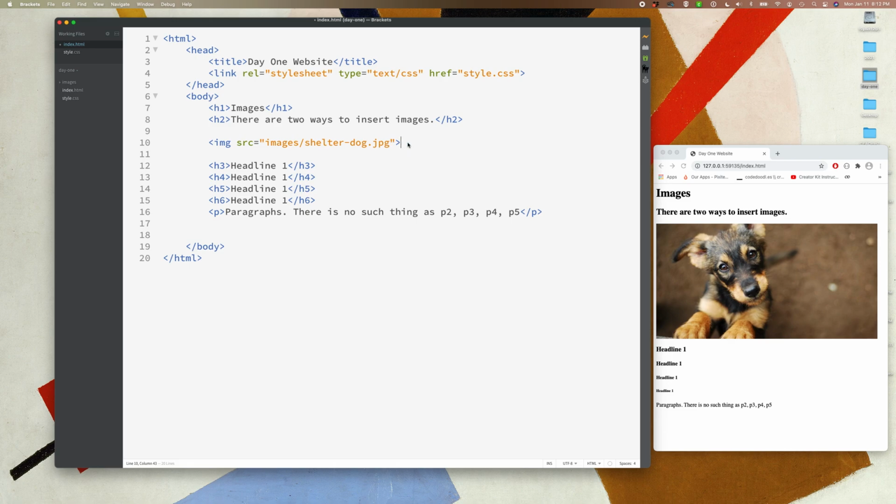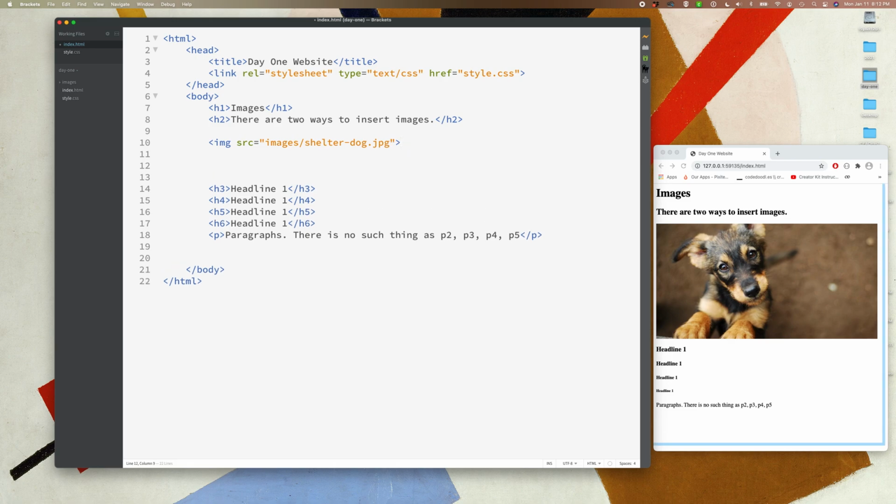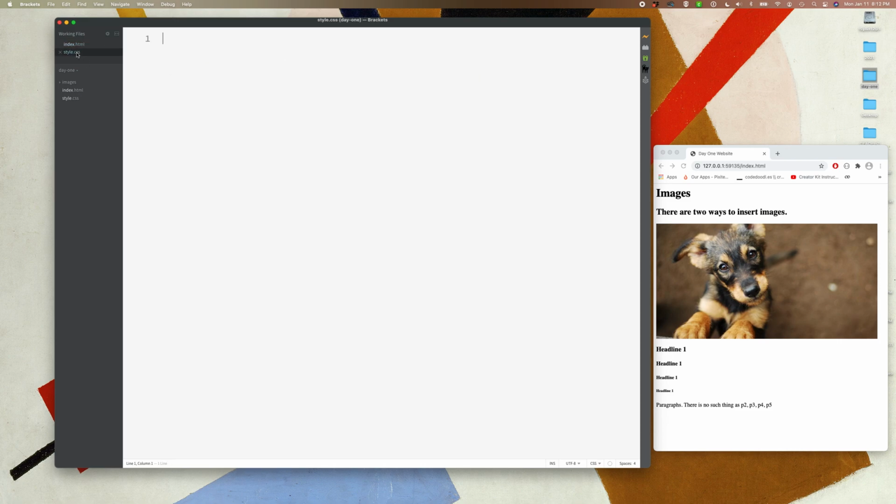Now the second way we could add an image is by making it a background in our CSS. So what we're going to do here is I'm going to make a tag. I'm going to just call it header, open, close. This is another tag, just like everything else we're using. And we're going to put nothing in it. We're not going to put the image in here. We're going to put it in our CSS. So let's hop over to our style sheet here.